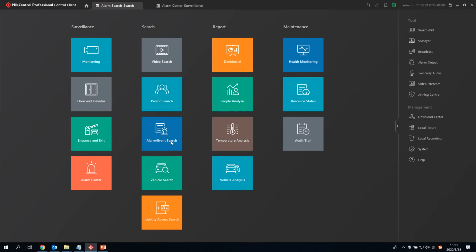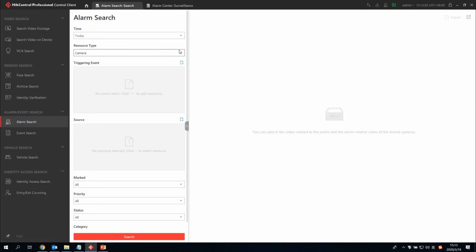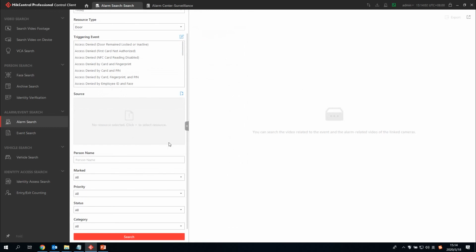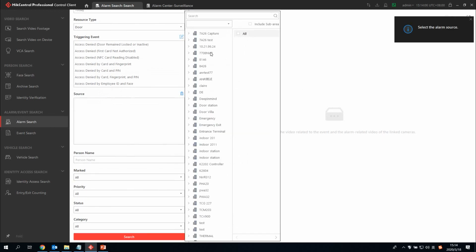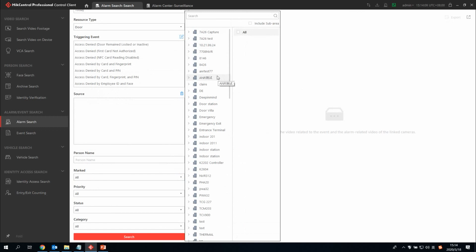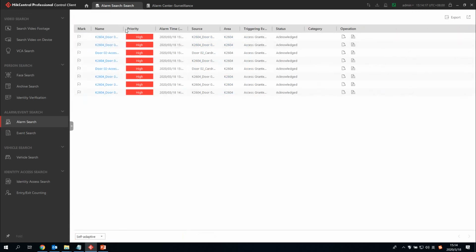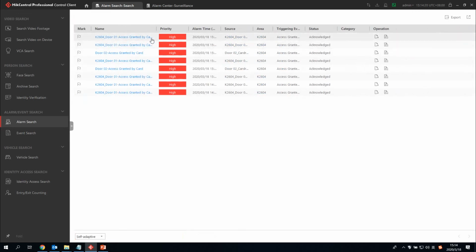And based on what you set, then you can choose door. Alright, and source, no, okay, still the source. Yeah, because we need to select the doors. Okay, and search. Okay, so that's the alarms for K2604, access granted by card.